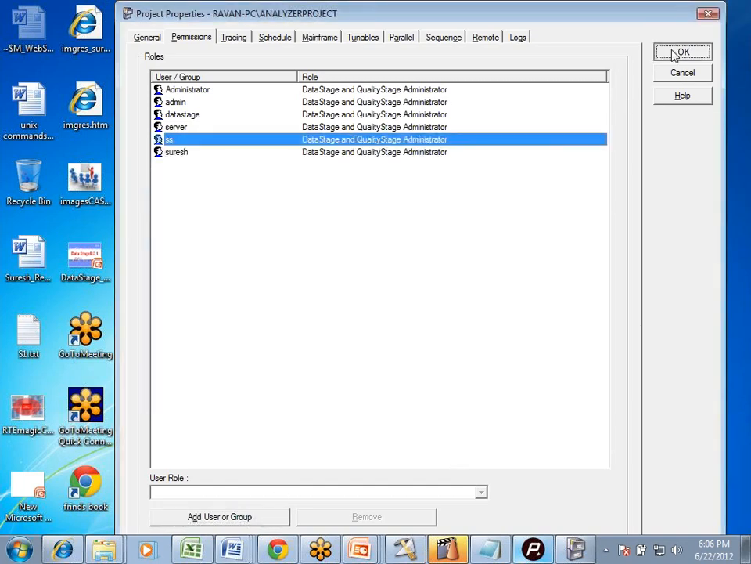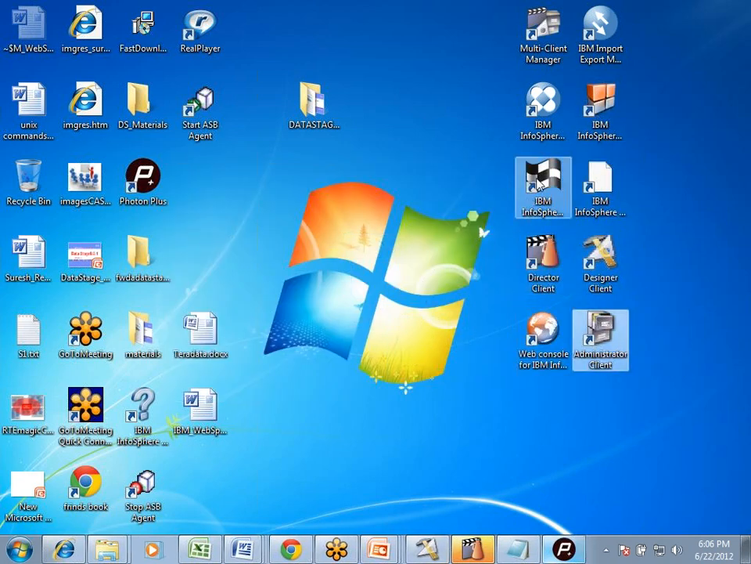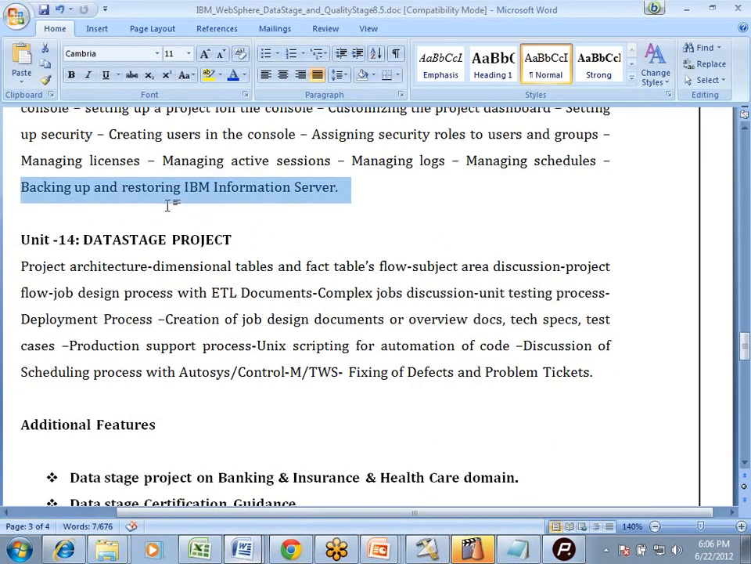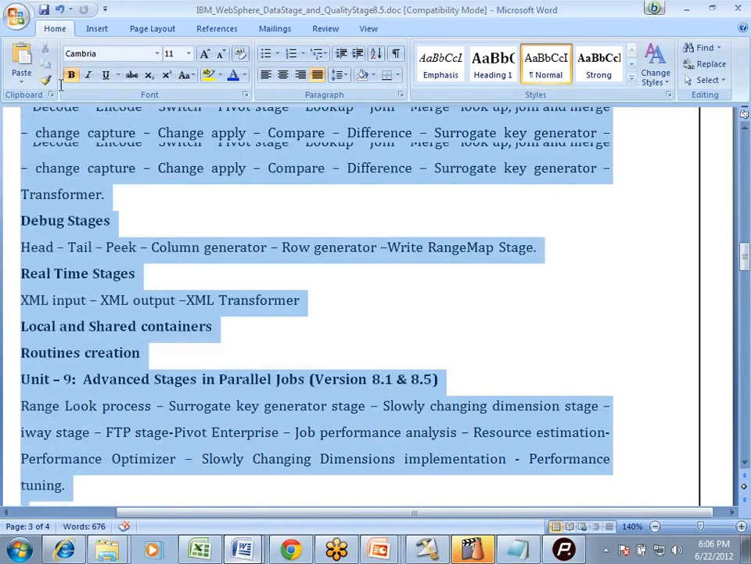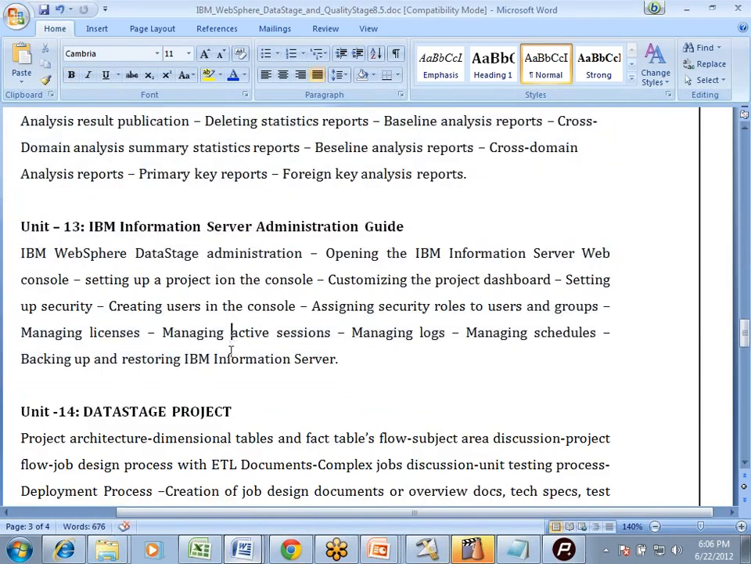See, this is the way we are going to use the Admin client component, as well as these client components. Apart from this, we are also going to use the IBM Information Server Manager console, import export manager, multi-client manager client component, and Information Services FastTrack also. These are all the things we are going to discuss while discussing the course. After completion of all these client components, whatever we mentioned in our course content, then we'll go to the DataStage project.